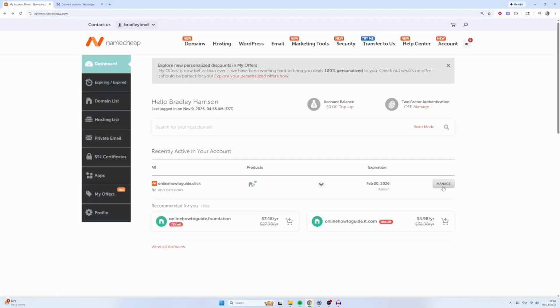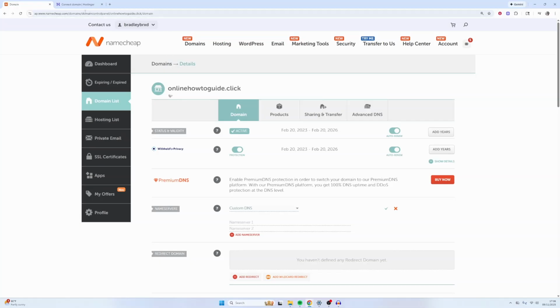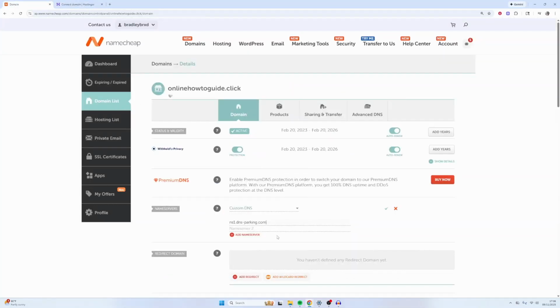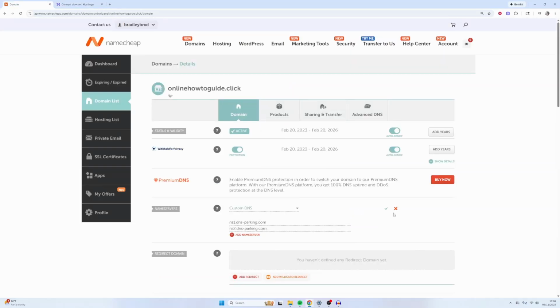Now on Namecheap, we have to go to manage. And then you can go ahead and go into the back end of your domain. And on any domain registration company, you can go into the back end here. Now we can go to name servers. We can go custom name servers. And then you just need to copy name server number 1, paste it into Namecheap or your other domain, paste it into name server number 2. So we can add name server 1, name server 2.